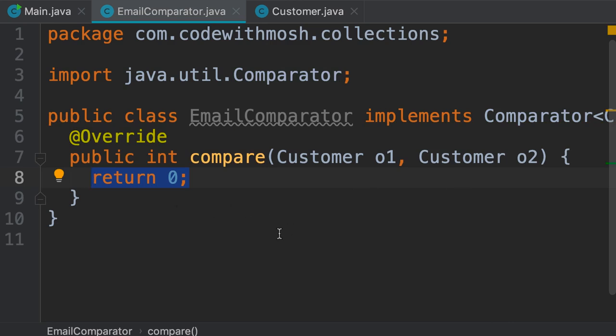The logic we're going to write here is exactly like the logic we wrote when implementing the comparable interface. So if the first object is smaller than the second object, we're going to return a negative value. If it's greater, we're going to return a positive value. And if they're equal, we're going to return 0.